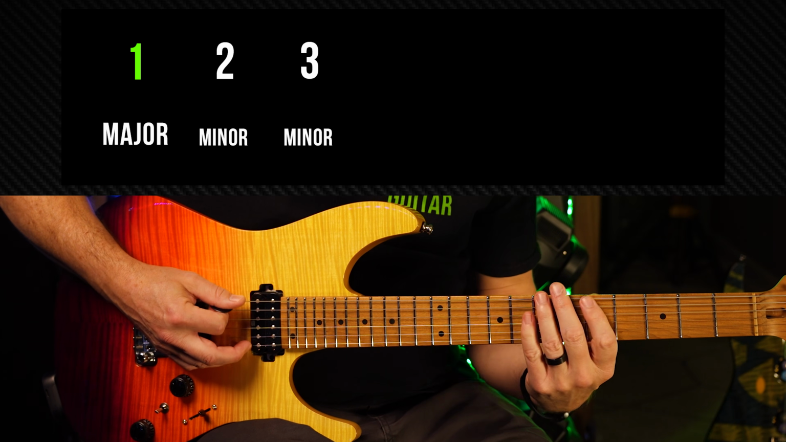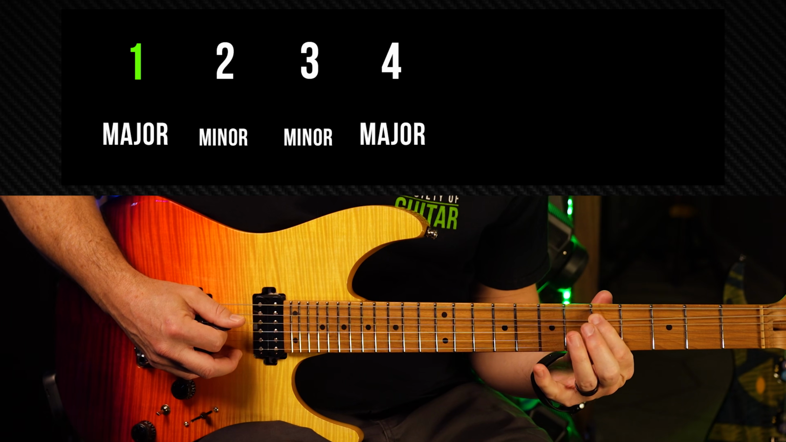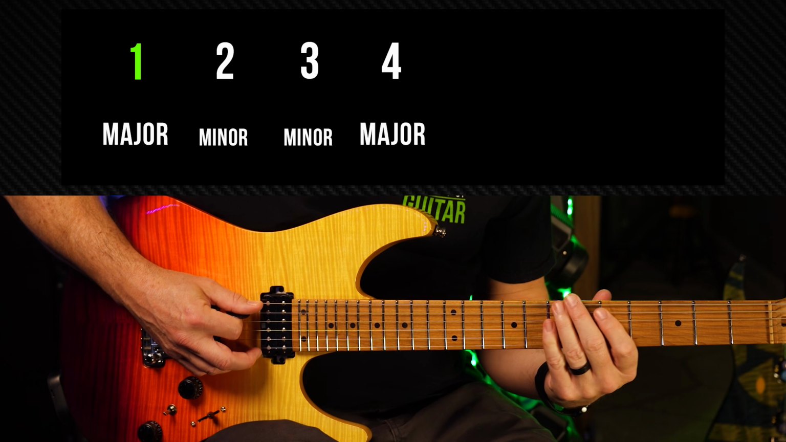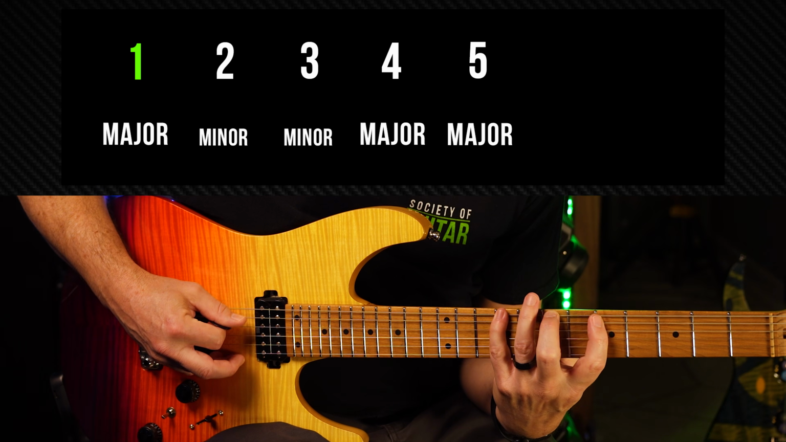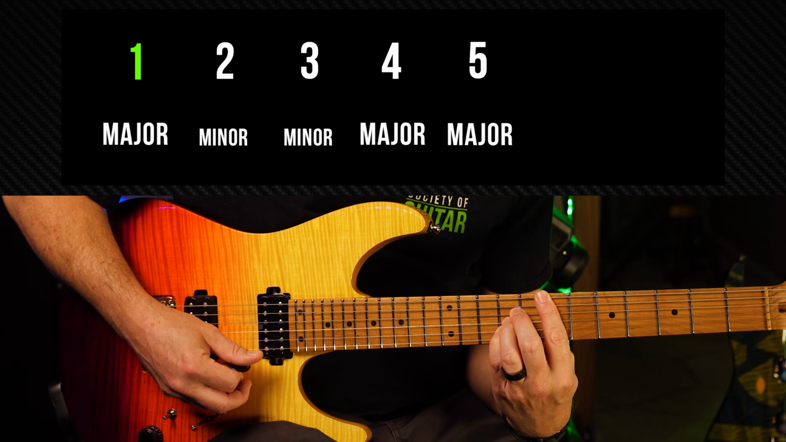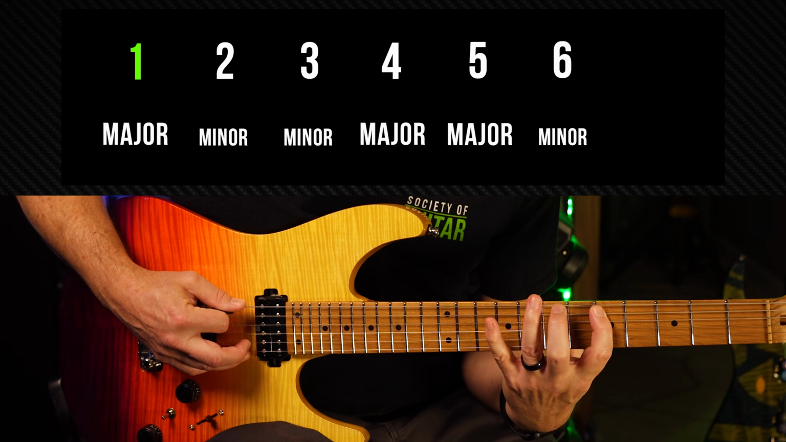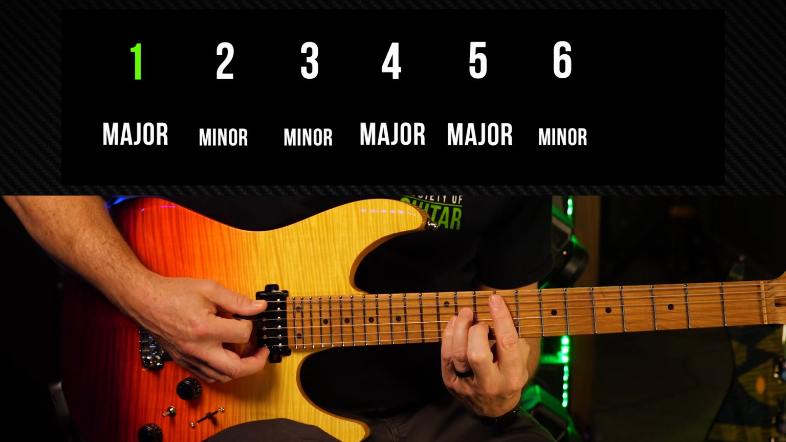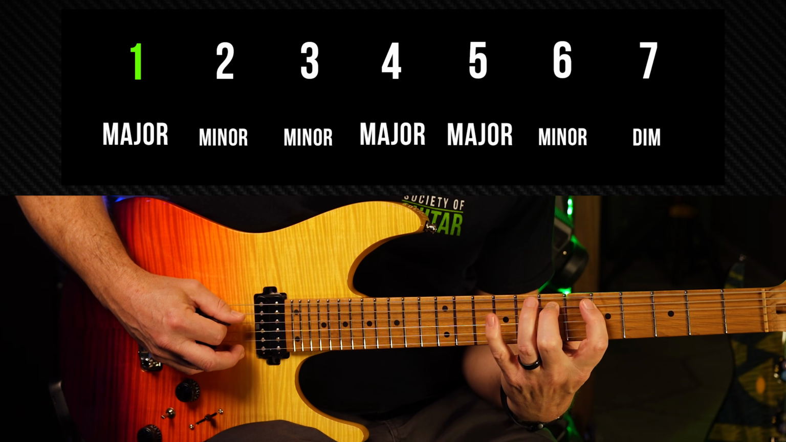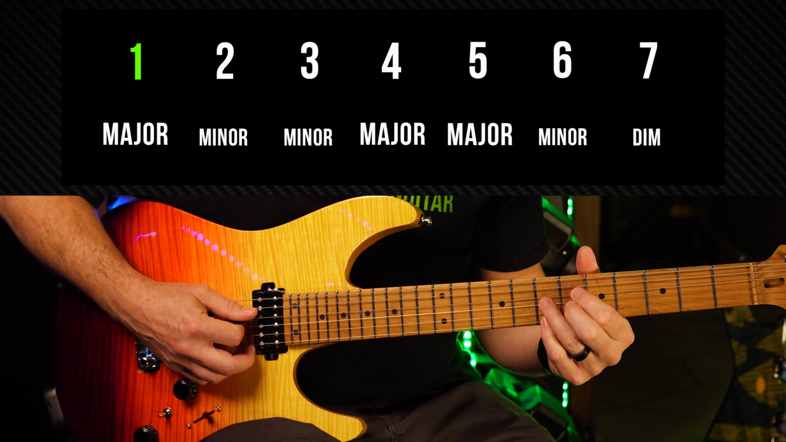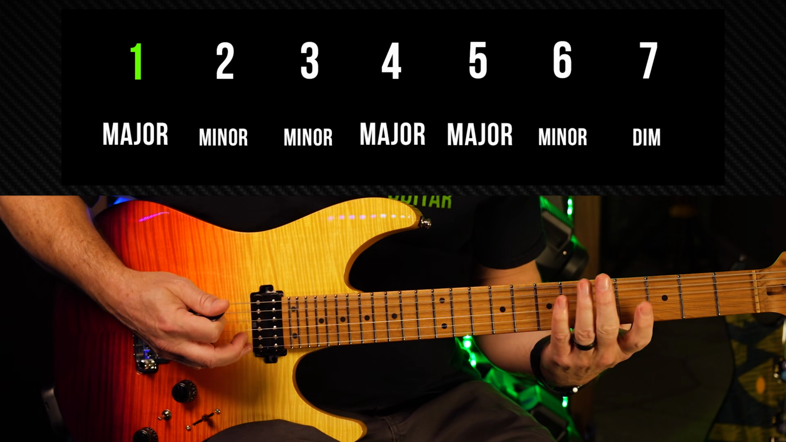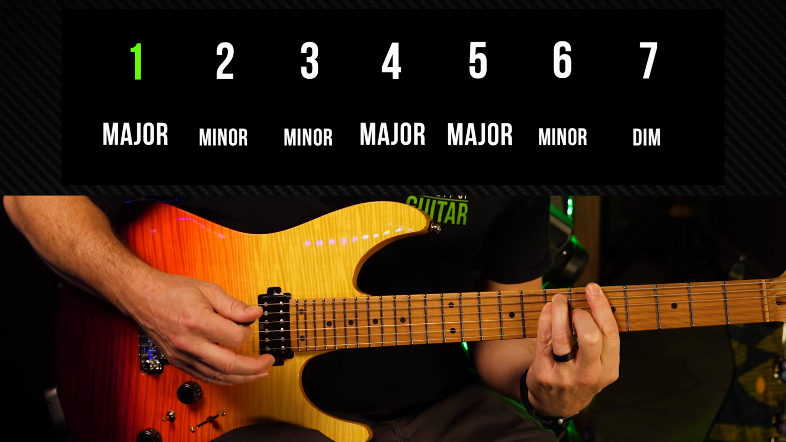Then we go to note 4, that's always major. Then we'll go to note 5, 1, 2, 3, 4, 5, that's always major. Note 6, 1, 2, 3, 4, 5, 6 is always minor. And then 1, 2, 3, 4, 5, 6, 7 is always diminished. And then we're back to the octave, which is the 1.